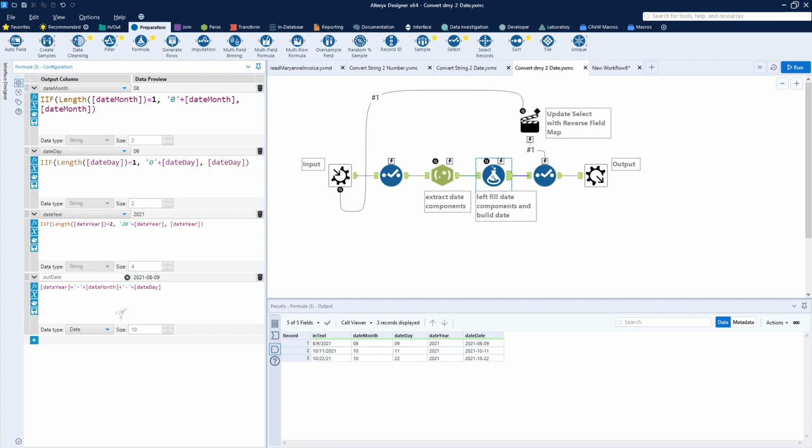And then finally, to actually get my date, this is my date field coming out. I take the date year, concatenate it with a minus, concatenate it with the date month, concatenate it with a minus, concatenate it with the date day. And then you can see the output. I had a number of different test cases in here to make sure they all worked. And you can see that it successfully made a date within my test stream here.